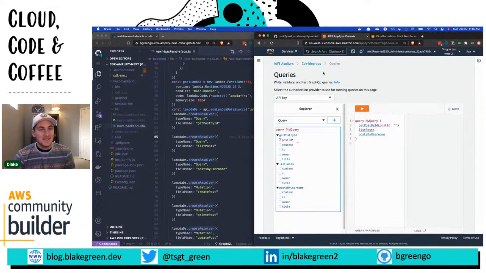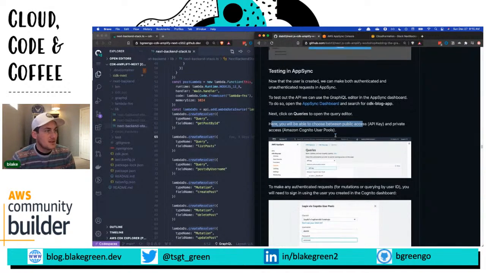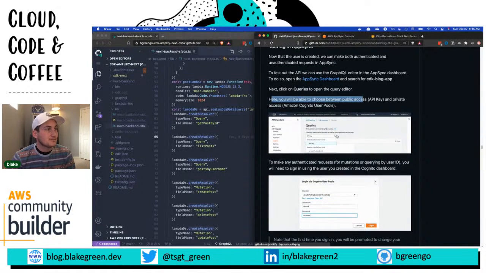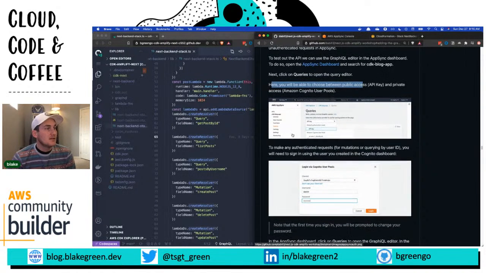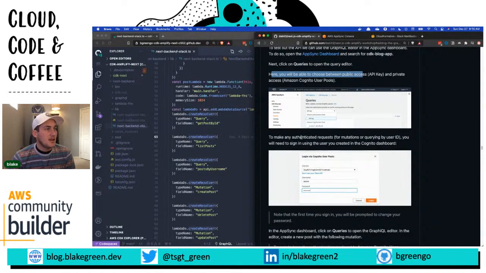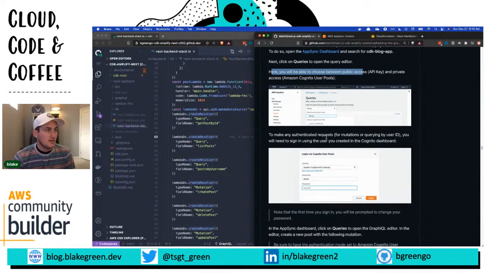I think I went down a rabbit hole there. So okay, what's next? To make any authenticated request for mutations or querying by user ID, you will need to sign in using the user you created in the Cognito dashboard.